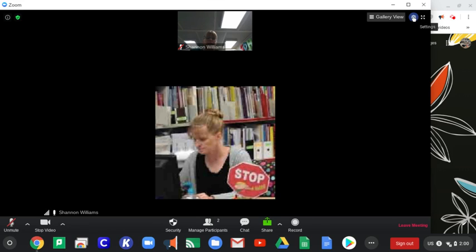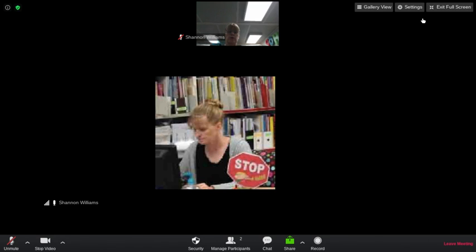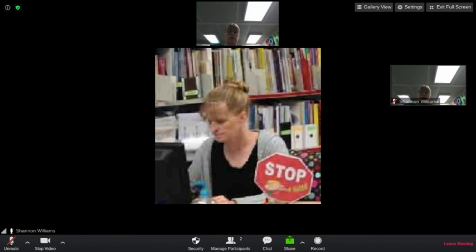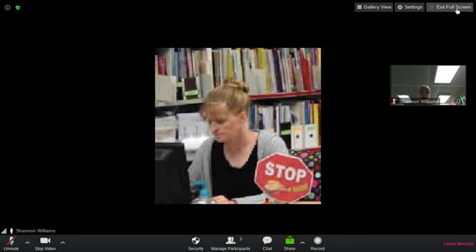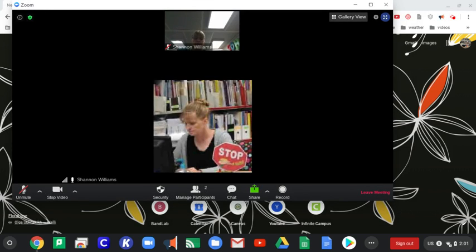Next to it, we have a setting wheel. That just allows you to get into some of the settings to do some troubleshooting if things aren't working quite right. And then next to that is the full screen button. That will make it go full screen and hide everything else underneath. If you want to get out of full screen, you can click the exit full screen button up here at the top, or you can use your escape key on the keyboard, and that will bring you back to the size that you had it at before.